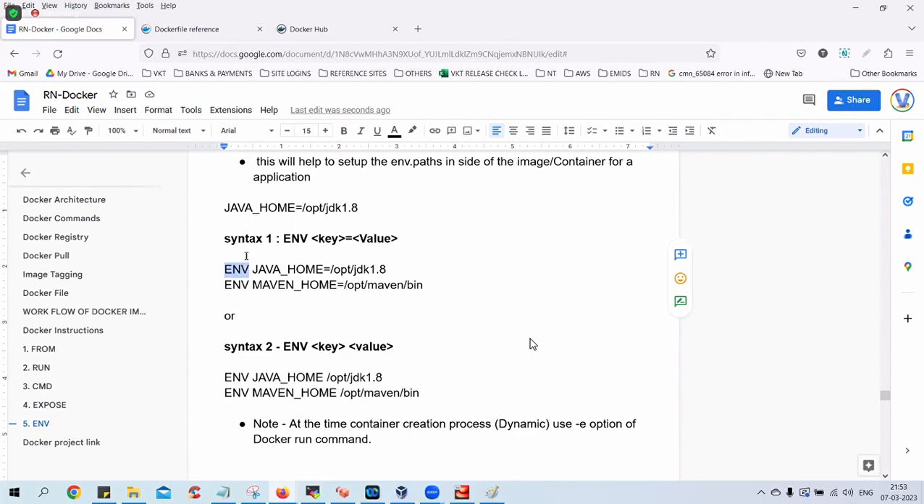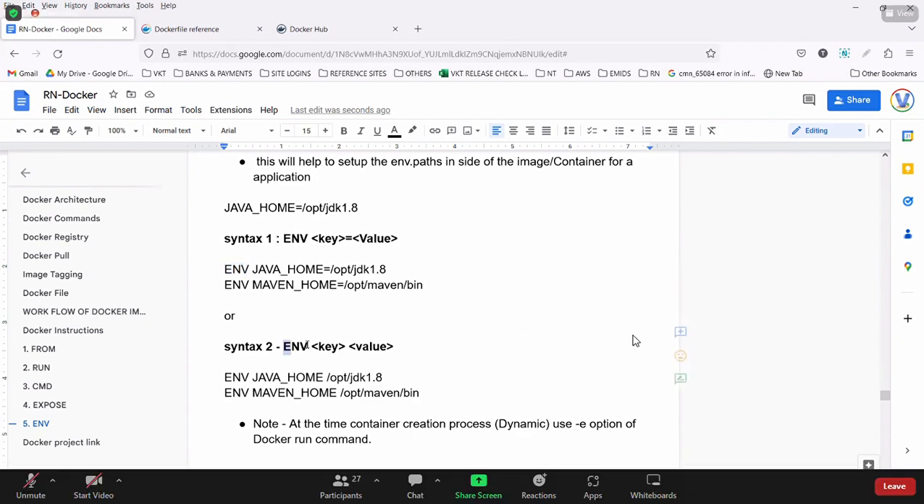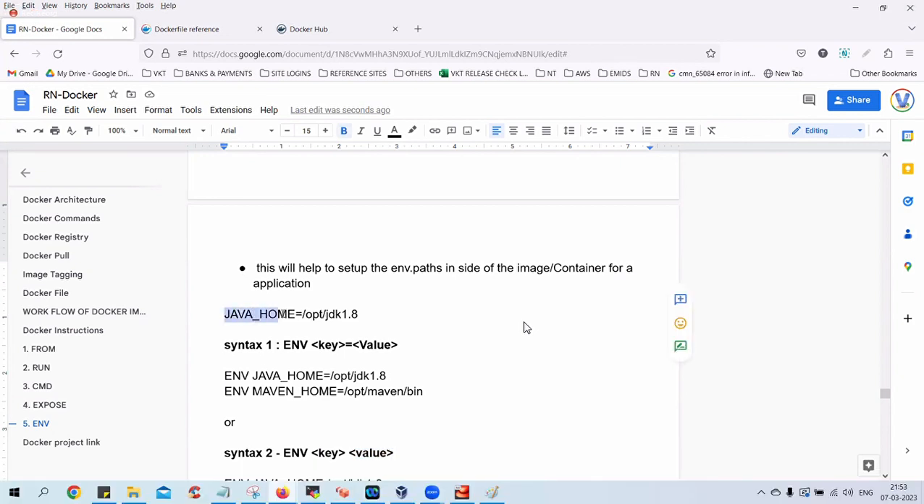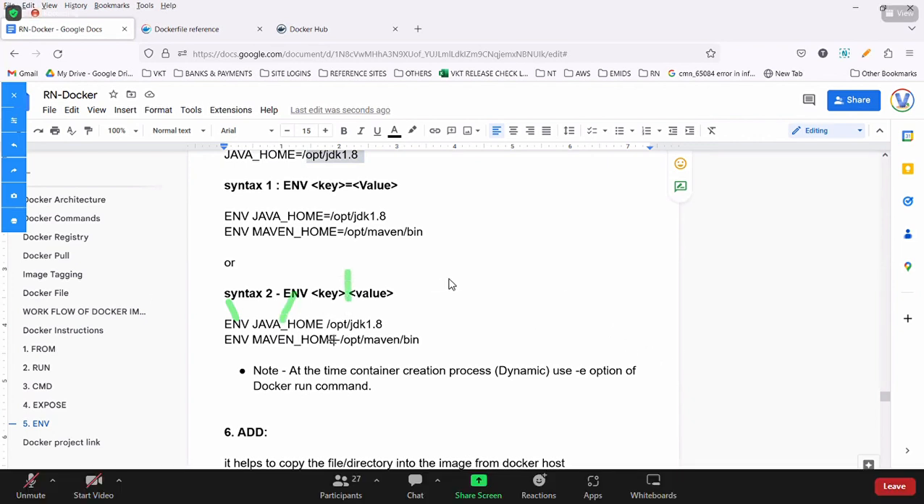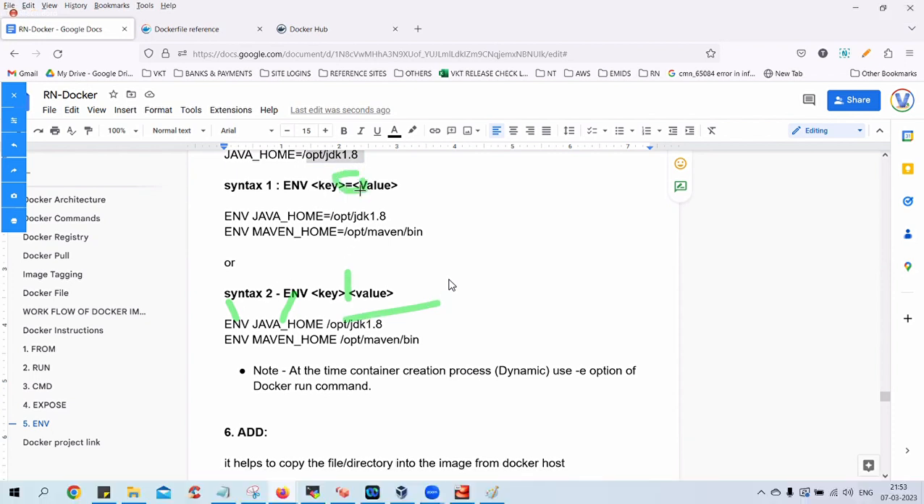Method two is separate them. See, env key and value. So in this example, this is called key and this is value. So this is how I am writing. So there is a difference here, right? I've written env, I've written Java underscore home. There is a space here, and then write this way. But in this case, we have to use equal to. That's the reason here there is a equal to. So these are examples.